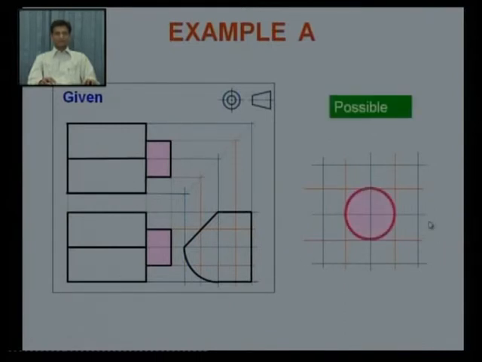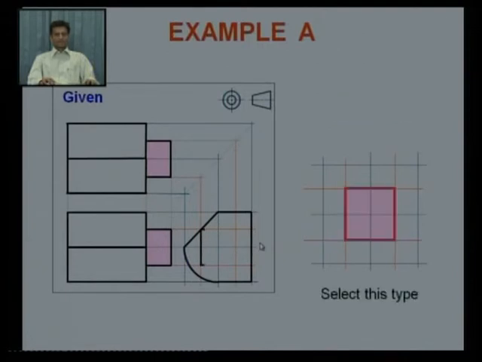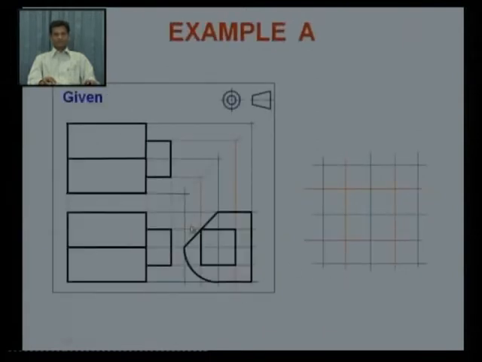So let me select circular portion, may be possible. If it is circular, then also its top view and front view would be rectangle. This is one more possibility, a semicircle or half circle. In that case also its top view and front view would be rectangle. So let me select a square, select this, let me select a square. So it would appear like this. This is a square of this problem, right? I hope the discussion of this problem is clear to you.